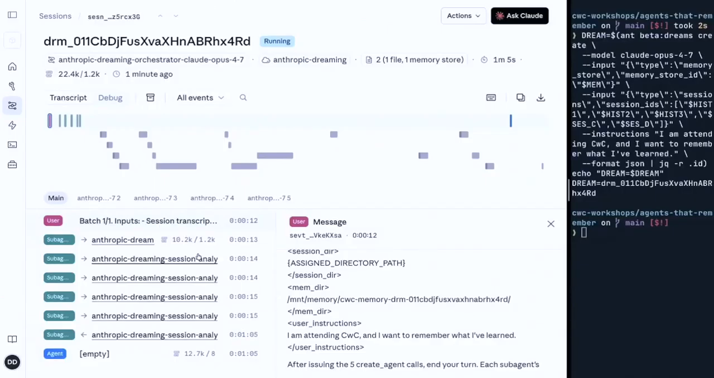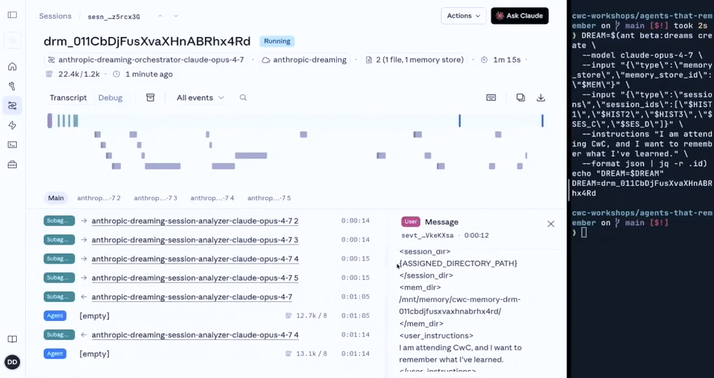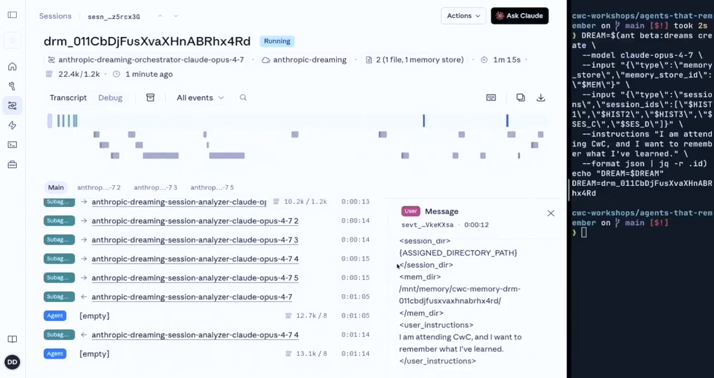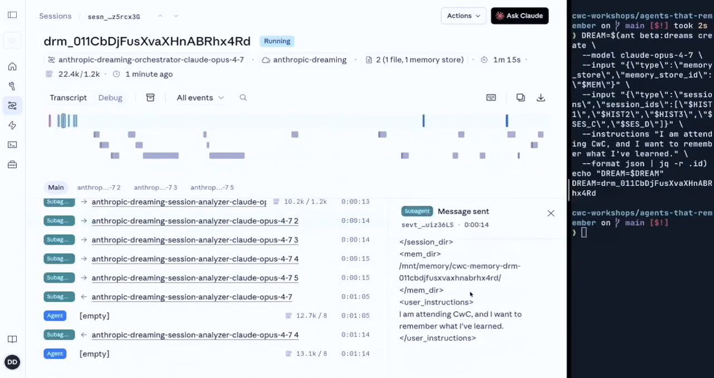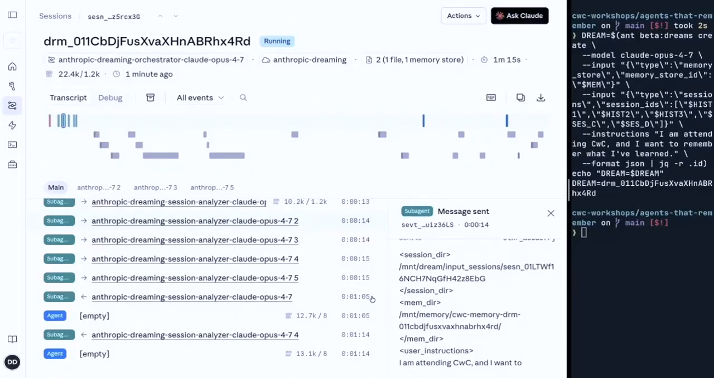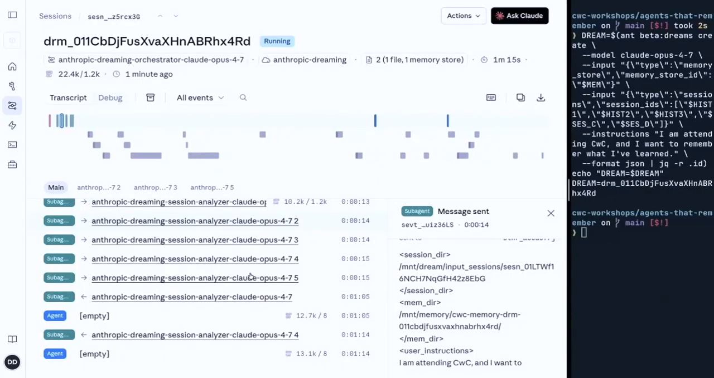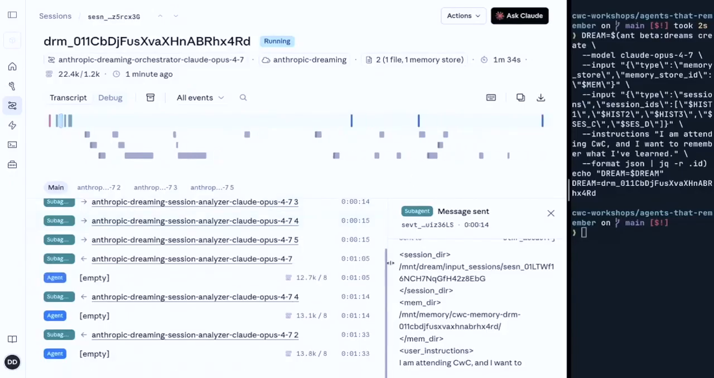Under the hood, the Dreaming harness itself is launching subagents to look over all of the transcripts that you've given it. Each subagent has a system prompt that tells it what to do, and the orchestrator is responsible for making sure all the agents are running and kicking them off as they go. So we'll give it another minute to let this run.